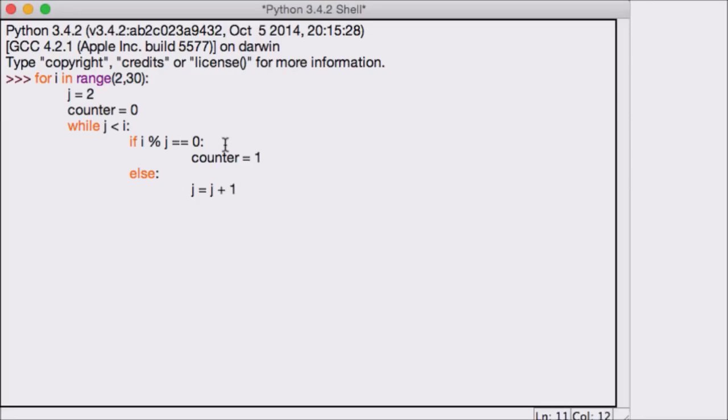This cycle will keep on going until j is no longer less than i. And then what we can do is say, if counter is equal to 1, then print i plus "is a prime number". And then we want to set counter equal to 0. So I think this should work, and don't worry, I'll explain the code, but let's go ahead and run this.